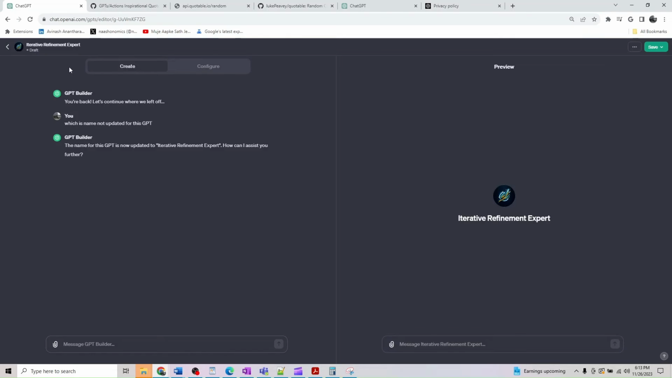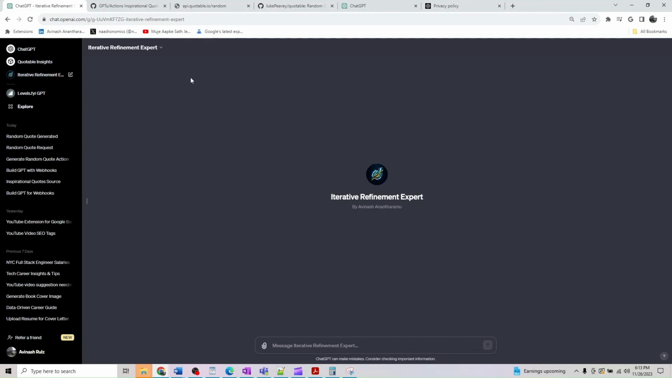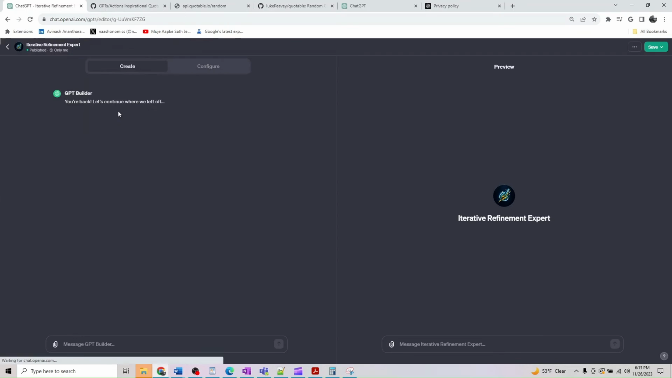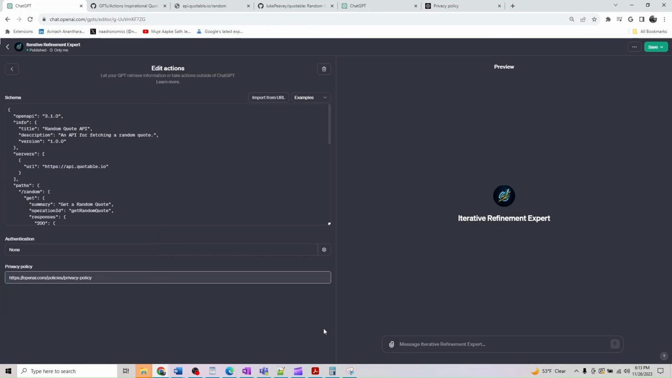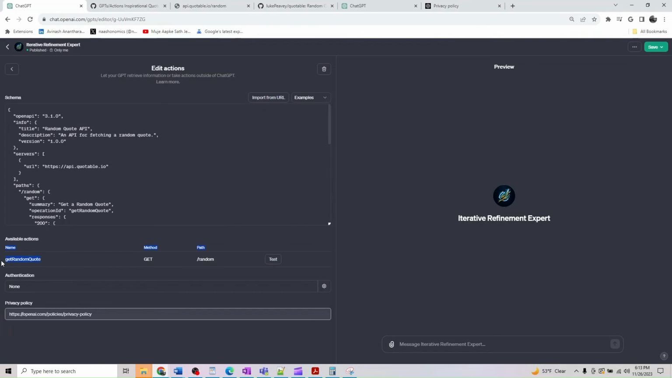Okay, so it created a name for the GPT and now I can save it. Okay, so this GPT is now saved. Before we actually can do anything, let me also go to edit GPT, and in this let me go to my actions, and the name of the action is get random quote, right?